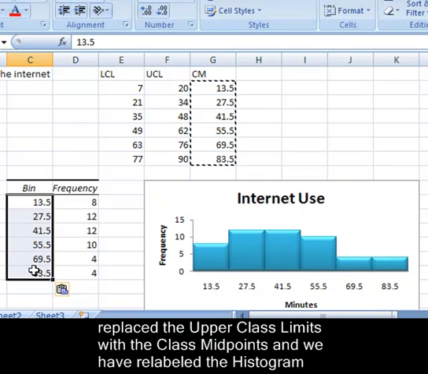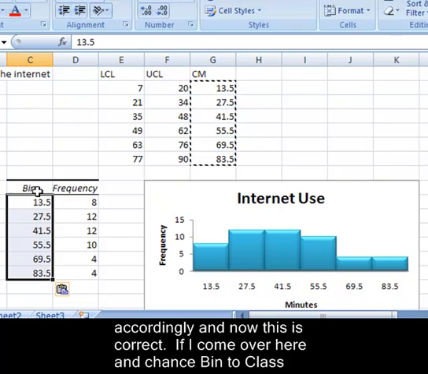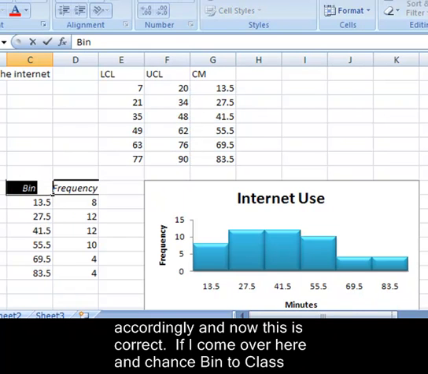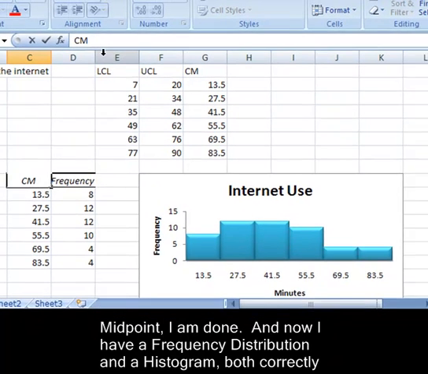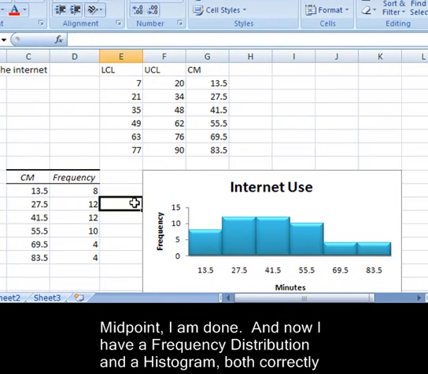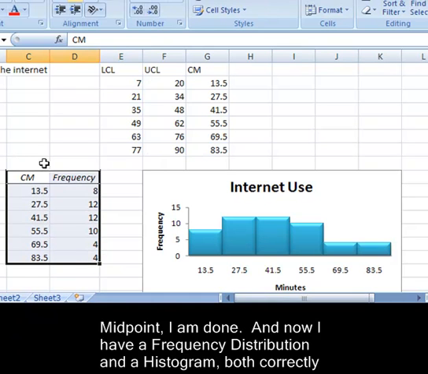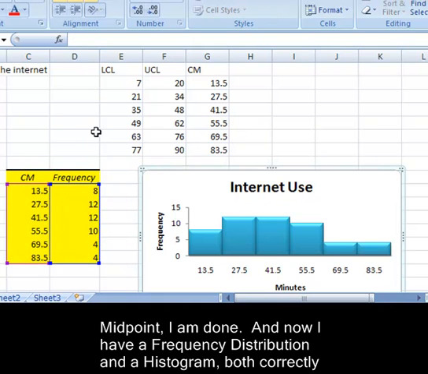Notice that we have now replaced the upper class limits with the class midpoints, and we have relabeled the histogram accordingly, and now this is correct. If I come over here and change bin to class midpoint, I am done. And now I have a frequency distribution and a histogram, both correctly formatted.